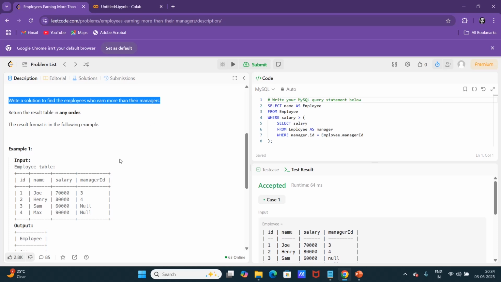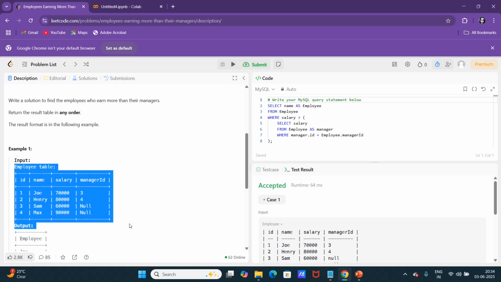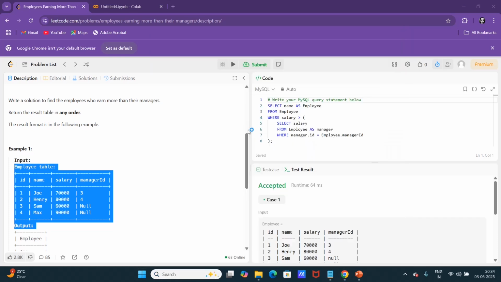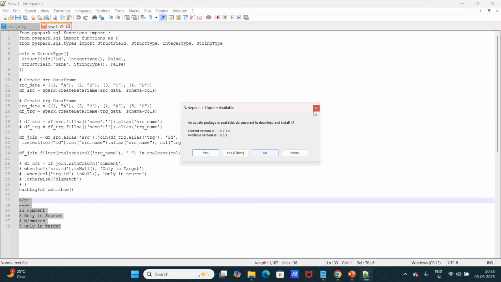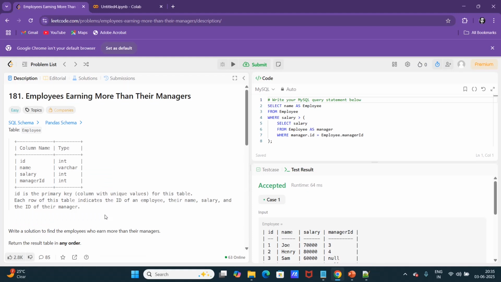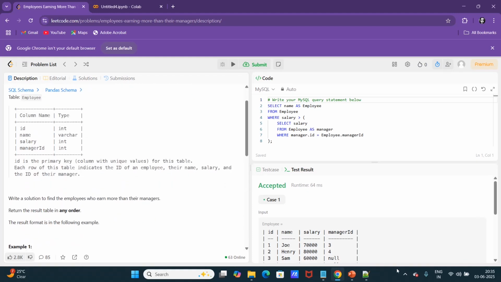So what does it mean if we break it up? Let me just copy this into a notepad. Joe's employee ID is 1 and Joe's manager ID is 3, which means Joe's manager is Sam. Henry's employee ID is 2, Henry's manager ID is 4, which means Henry's manager is Max. Now our problem statement is: who are the employees who earn more than their managers?